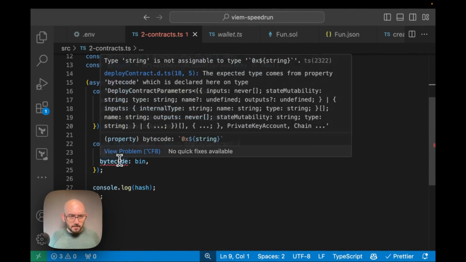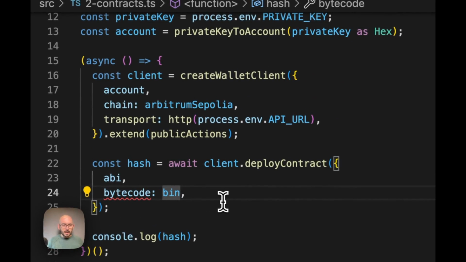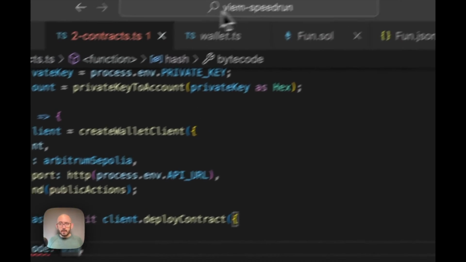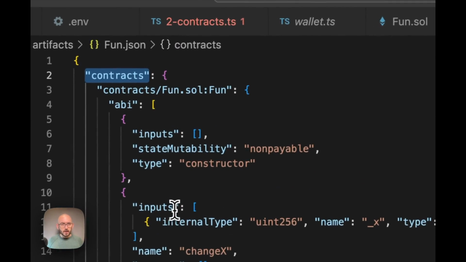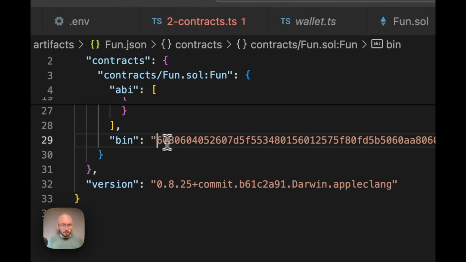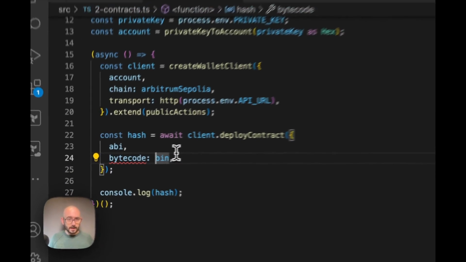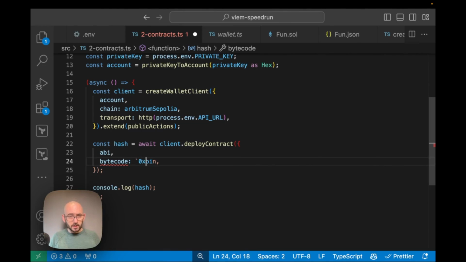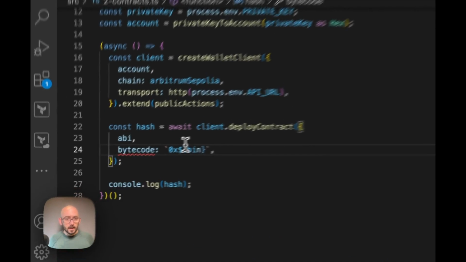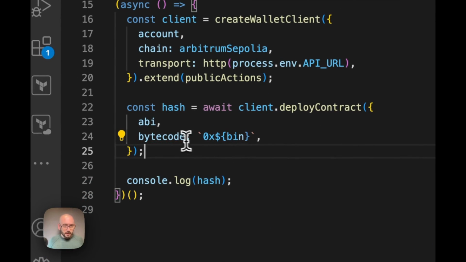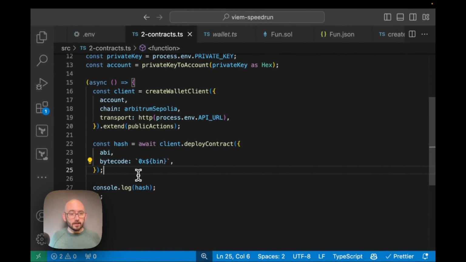And now it's getting mad about the bytecode, which it's saying, hey, we expected this string to be a 0x string. You can kind of see that there, not assignable to 0x string. So, again, here we want to check if this binary is in fact 0x prefixed, which it's not. So it's a good thing that the compiler caught that here, which is great. So what we could do is just do 0x bin. And look at that. Hopefully the squiggles, yep, they went away. All right, awesome.